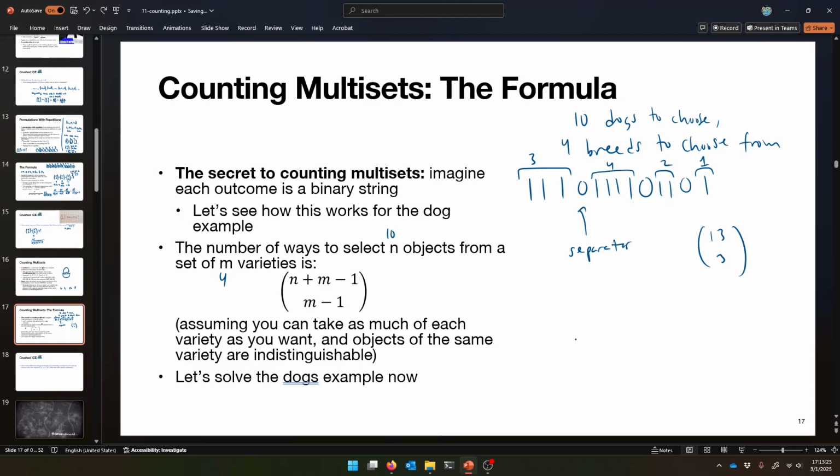You can think of it as, you've described a basket by just picking where the zeros go. Does that kind of make sense? That's the trick. You've got a size 13 string, and just pick where the 3 zeros need to go, because you got to have 3 zeros to section off your choices. So the answer is 13 choose 3.